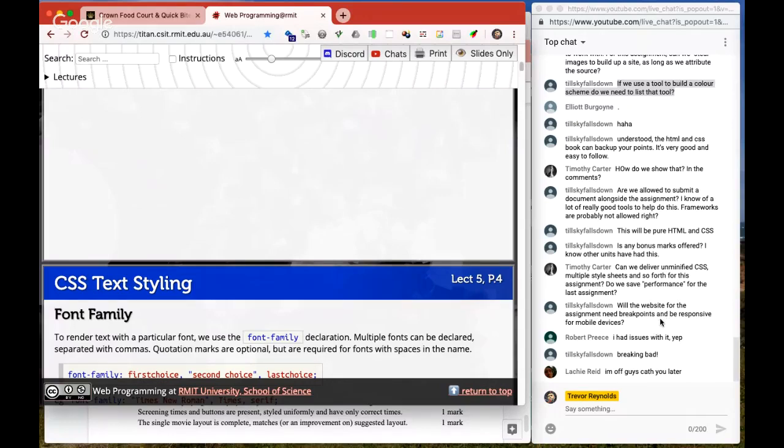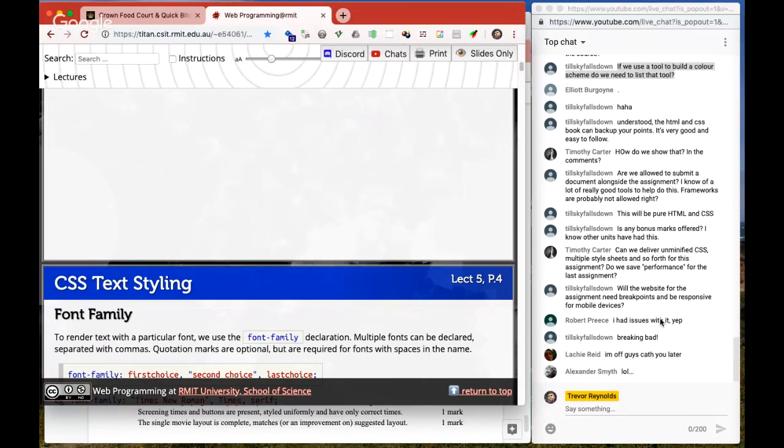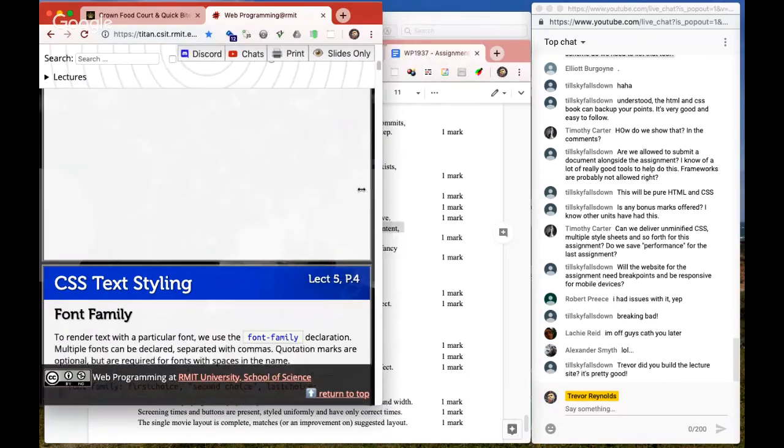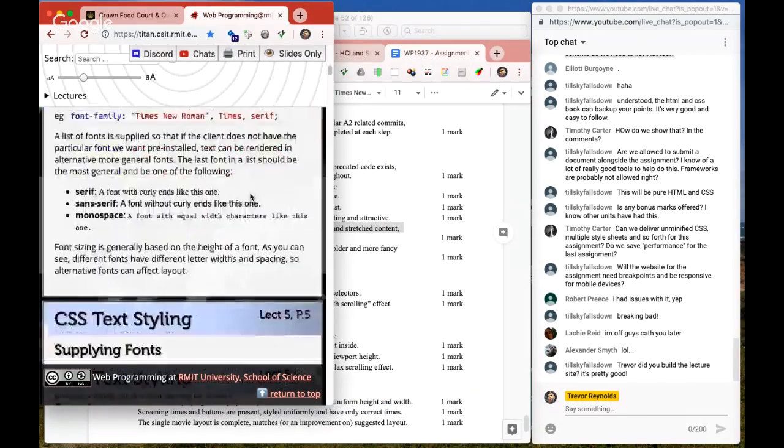Darren, you're asking about breakpoints. If you want to use media queries, I strongly recommend you do. I think media queries are easy to understand. A decision was made that it was a little bit too complicated for students at your level. I didn't agree with that, but what we're looking for is that it's mobile friendly, so the content does adapt and you're not scrolling left and right on a smaller screen. The only thing you really need to do is check that it works in a narrow window.